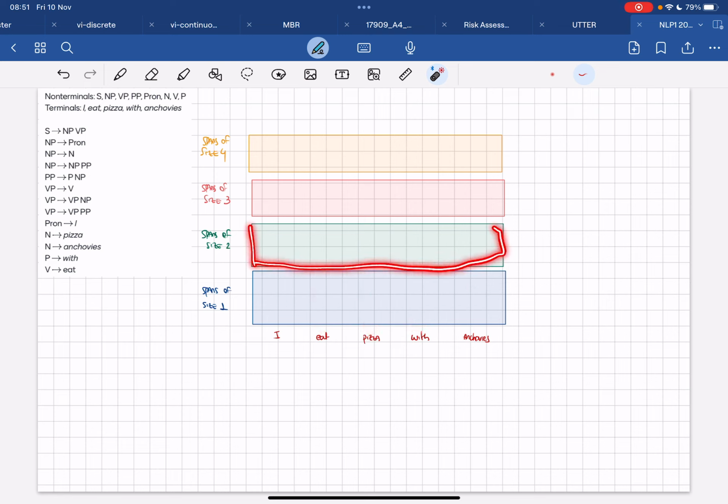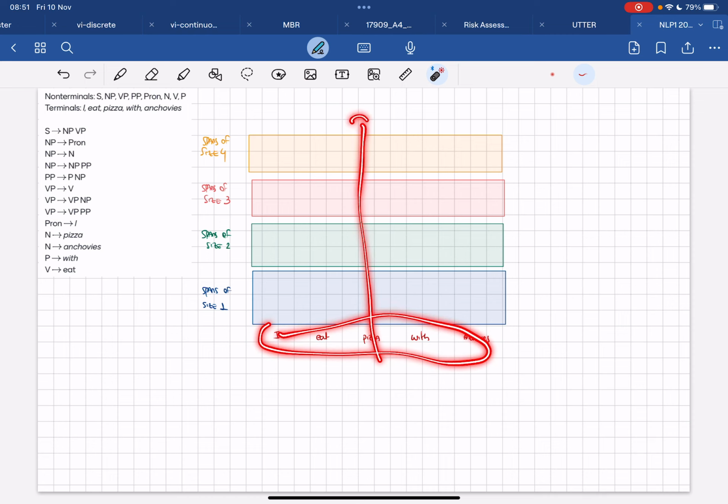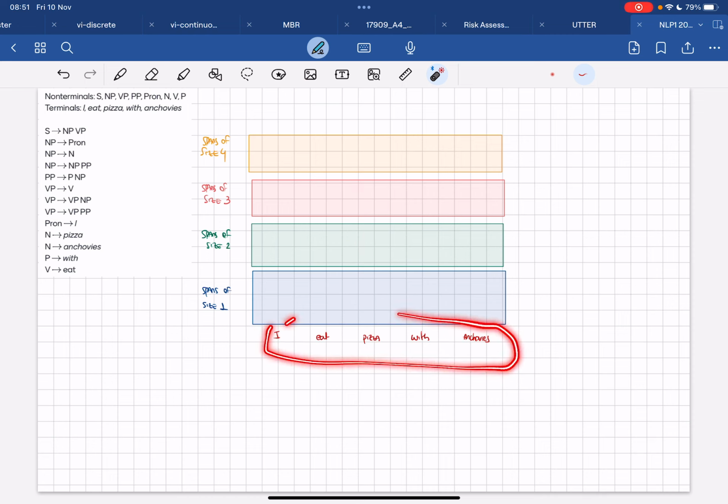A phrase category in the second box has size 2, so it might be a phrase category sitting on top of I eat, or eat pizza, or pizza with, or with anchovies, and so on and so forth. So when we get to this level, we have phrase categories that span 4 words. So we might have I eat pizza with, or eat pizza with anchovies. And of course, up here, we're going to have the sentence symbol. If we can derive this string, at the very top, we're going to have a sentence symbol that spans the entire sentence. So 1, 2, 3, 4, 5 words.